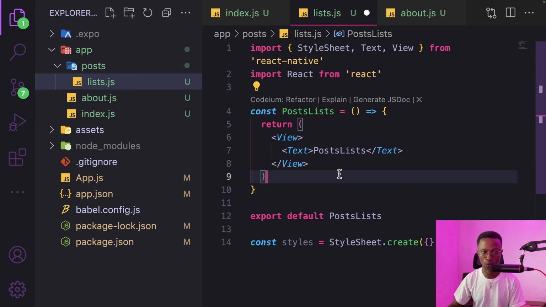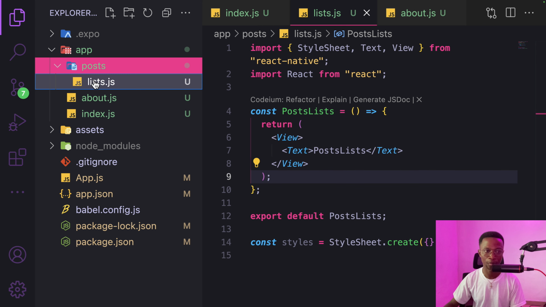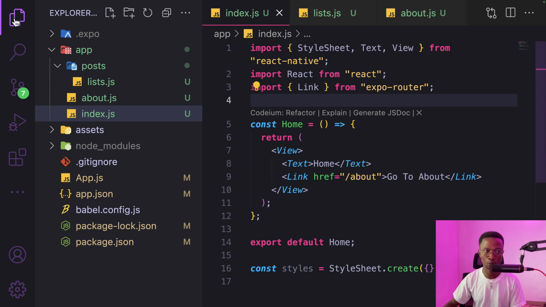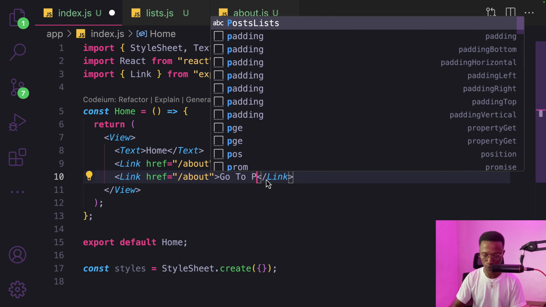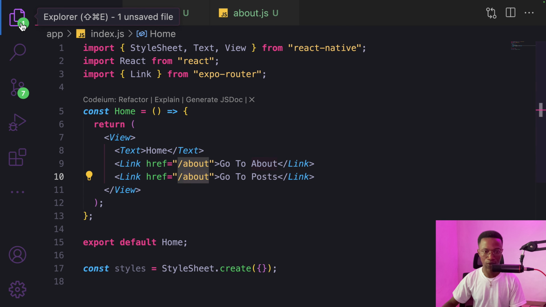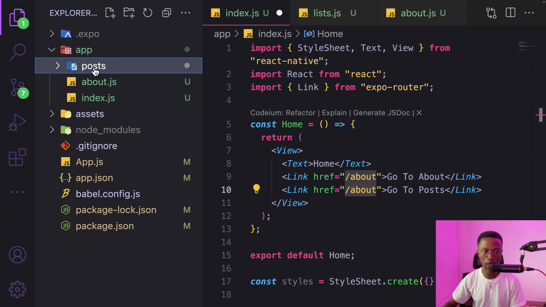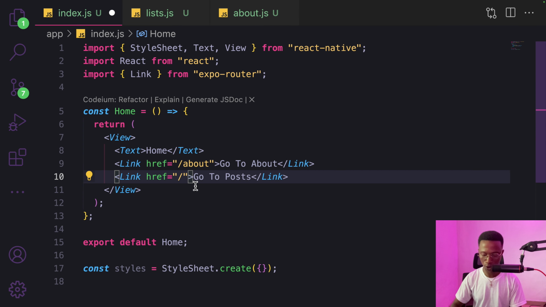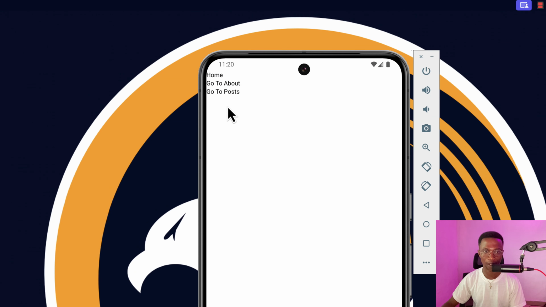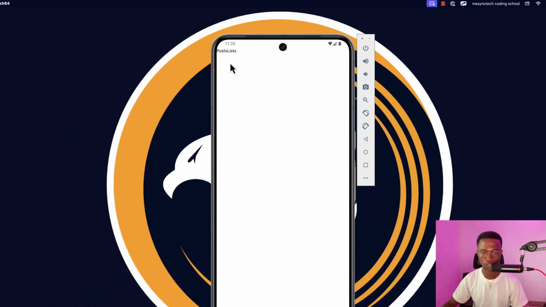All right, with this one, the path is going to be /post/list. So in the home page here, I'm going to have one link as go to post, and the path here is going to be / the folder name and then the file name. So it's going to be post/list, and if I get back to the application, if I click on the go to post, as you can see, I'm on the post screen.